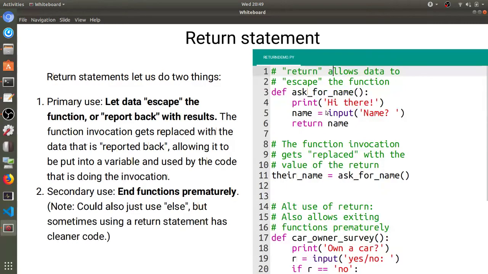But what a return does is it'll actually let a variable escape. It'll let the value of a variable, really specifically the value of a variable, escape the function, leave the function, or return from the function. And here we have ask for name, a function we define. Does anyone want to help walk through this function for me verbally?